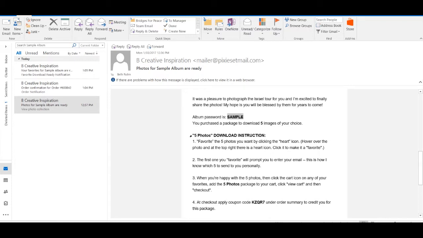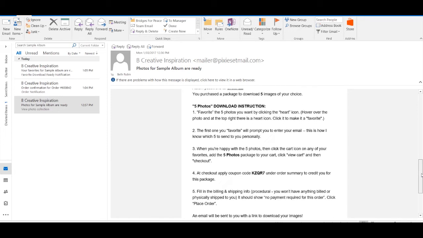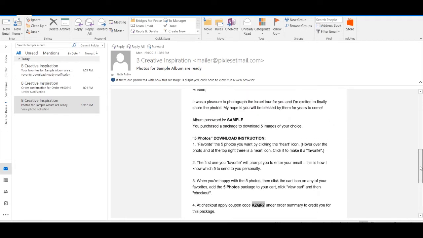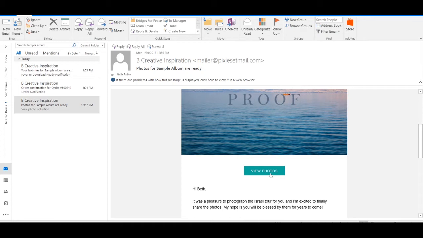In this instance, again, this is just a sample. I just created a 5-photo package for this tutorial. And it will also provide you with a coupon code that is specific to you and your order. So you would apply this at checkout so that you are not charged again for the photo package. So the first thing you'll do is click View Photos.